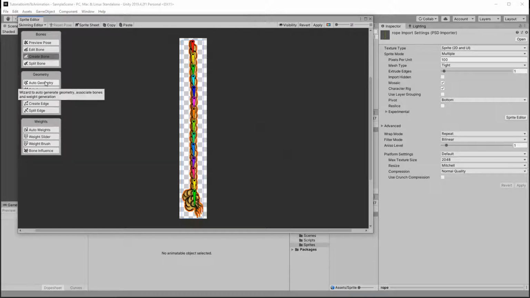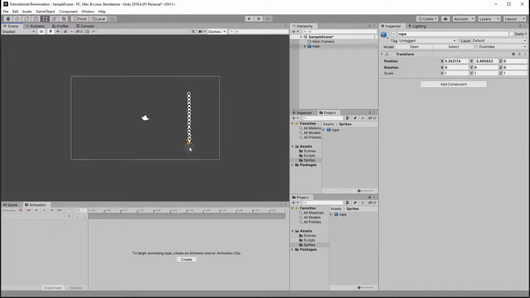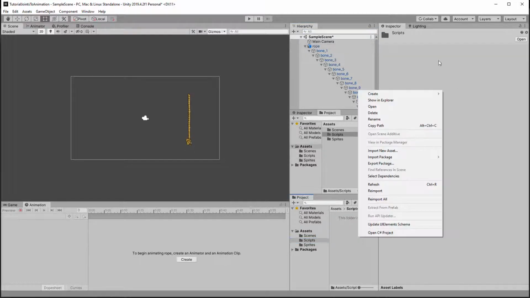You can choose how much detail you want, which means less weird looking sprite deformations, but that too comes at higher performance cost. You can also come back and change that later. When everything is done, click apply and bring the sprite into the scene. As you can see, every bone is the child object of the previous bone.